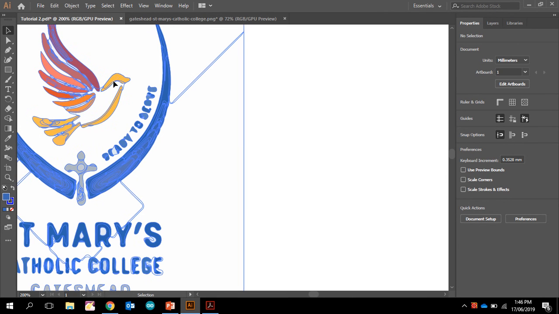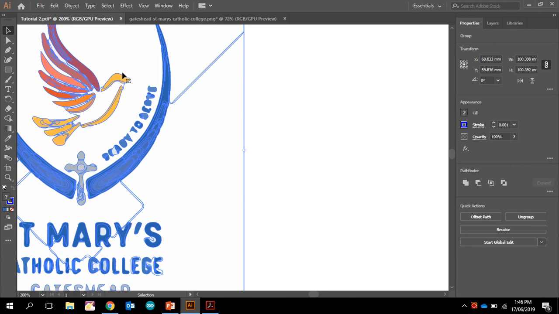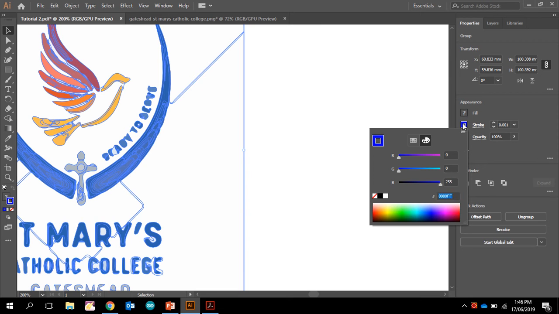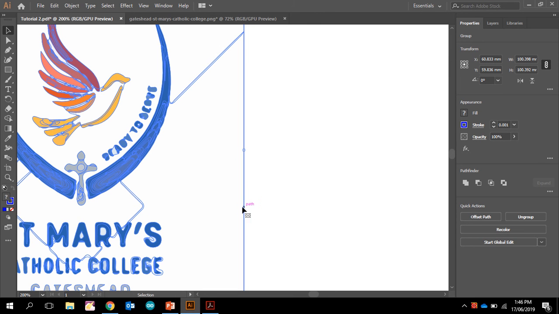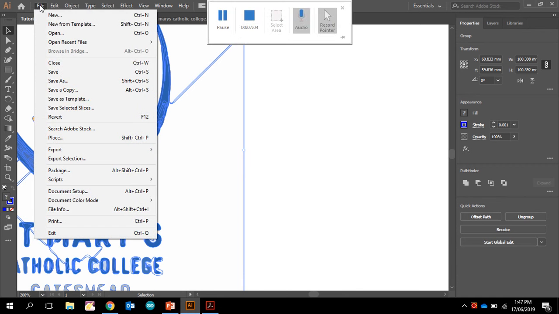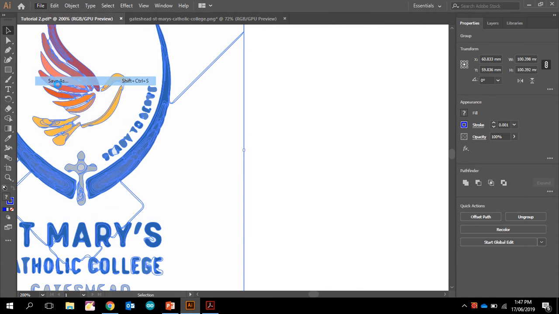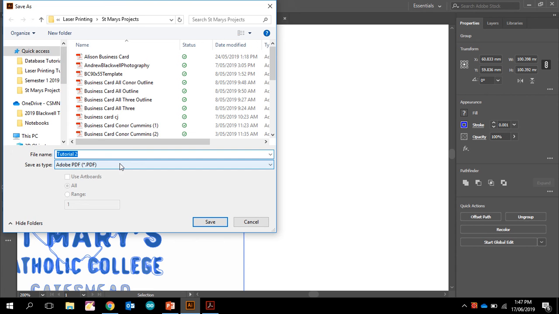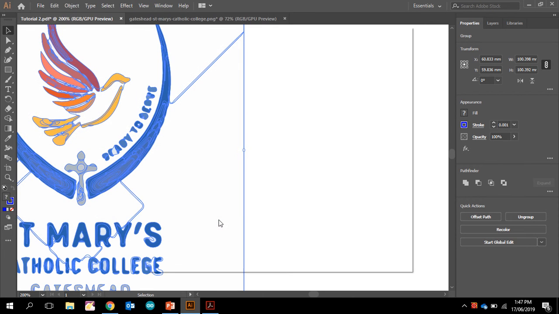You can do individual things. For example, if you wanted to do the bird's wings or the bird's head, and you wanted to change the color of that, you could make it red if you wanted to, and it would cut it out. Then what you'd have to do is print that, or I would strongly recommend saving that as a PDF. So we call this one tutorial 3 as a PDF, and save that.